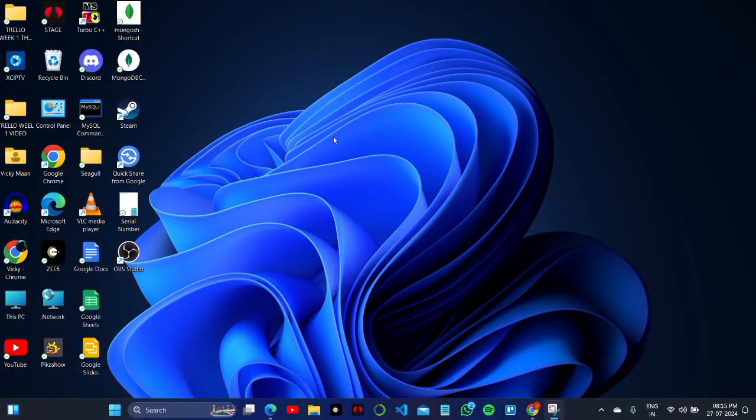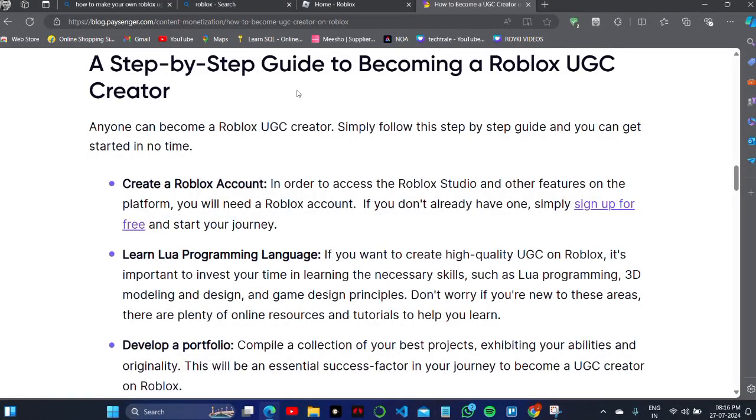How to make your own Roblox UGC item here on your PC or on the Roblox official website. Now, to do this, what you have to do is mainly click on a step-by-step guide to becoming a Roblox UGC creator. Now, what you have to do is follow the steps.